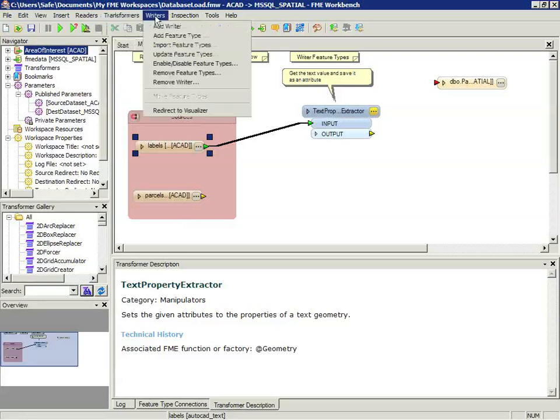You can also add additional writers, additional writer feature types, import feature type definitions from an existing data set. For example, if I hadn't added my parcel feature type, I could import that from my database. Update feature types, again, if something's changed for your feature type definition, you can read in a new feature type definition.